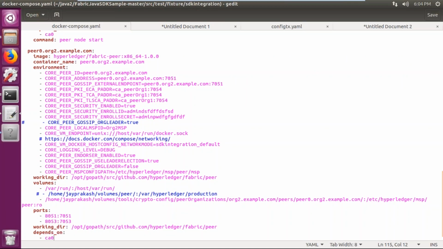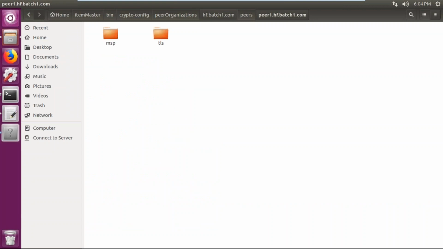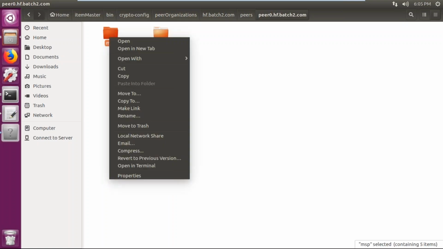Now this is the first peer of your organization 2. So to configure this, we'll go here. This is my organization 2 peer 0 and MSP.